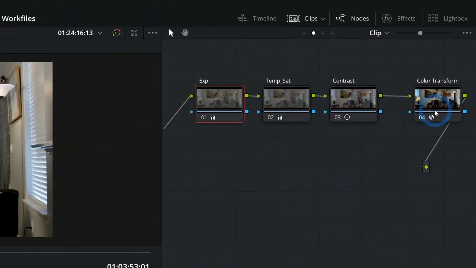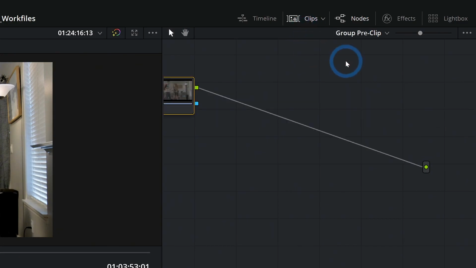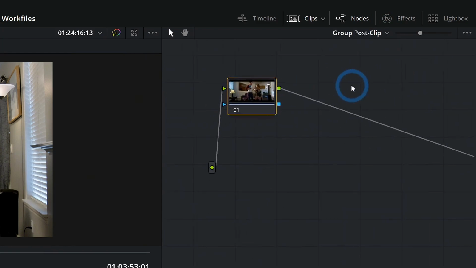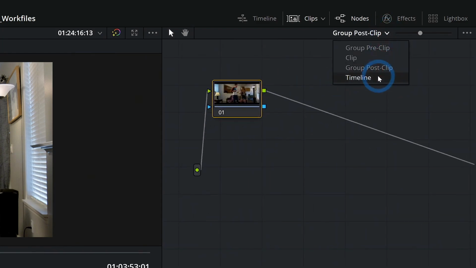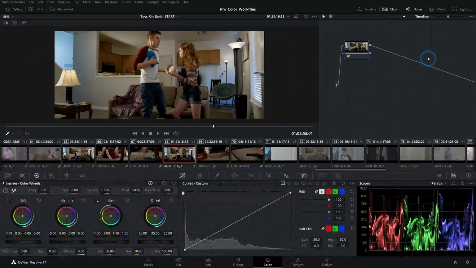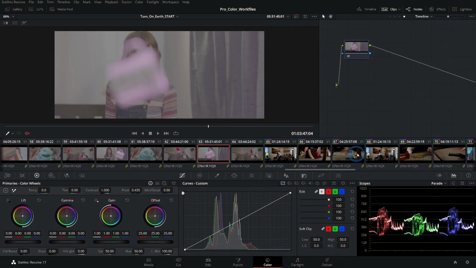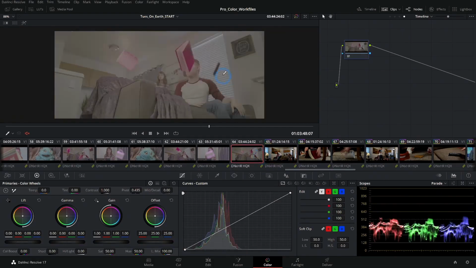All of our nodes here happen in order on the clip. If we want to do anything before these nodes, they can go in the group pre clip. If we want to do anything after the clip nodes, we can do that in group post clip. And then anything that we put on the timeline will happen after the group post clip for all the groups. So what I'll generally do when I'm setting up a project is group all of the scenes that are similar so that I can apply one look and one transform to all of them.